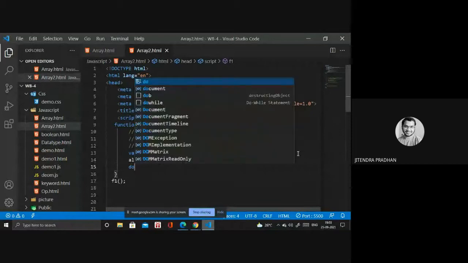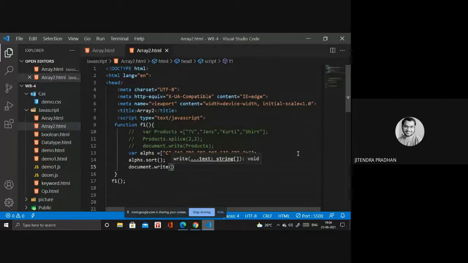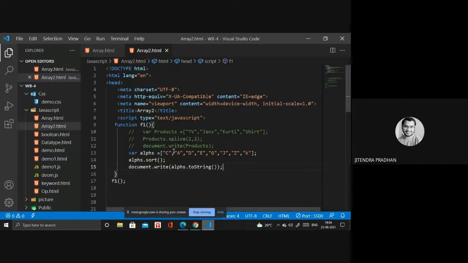Then if you print document.write with alpha.toString, it will print A C D E G J Z K. So what we have is CADEGJZK. Okay, it will print in that, like we have ascending order, right? Ascending order we have there, like A B C D is there now.